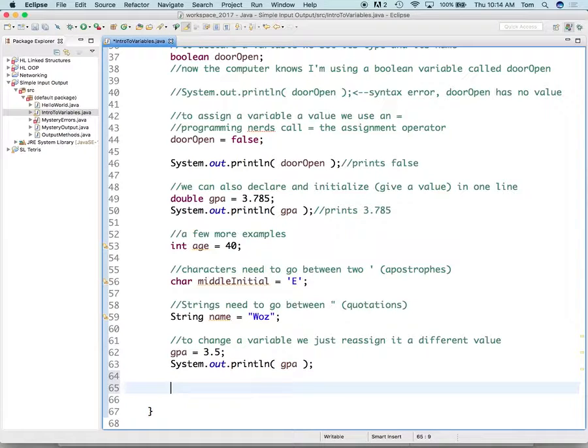So same thing like if I wanted to reassign name. Okay? So say name isn't Was anymore. Now name is going to be Tom. Okay? I just give it a new value. Now what I can't do is I can't put string in front of name again because name is already a variable and I can't create another one with the same name. We'll talk about that in a little bit.